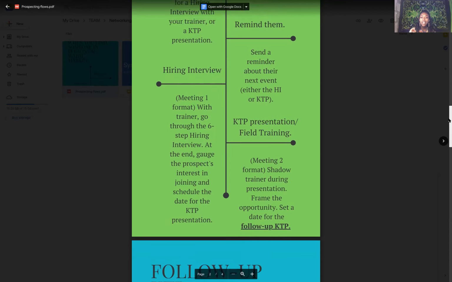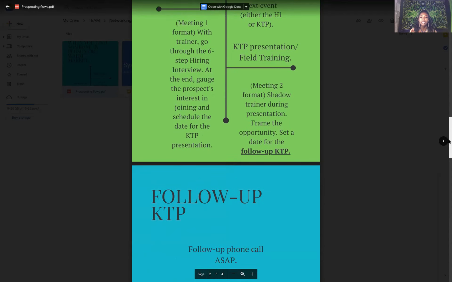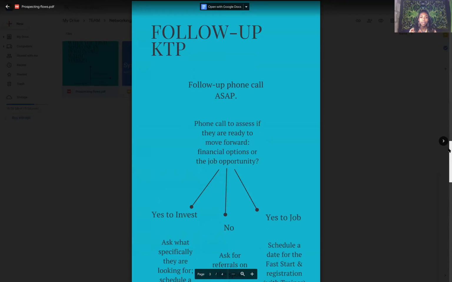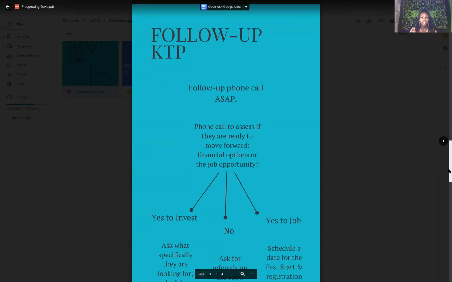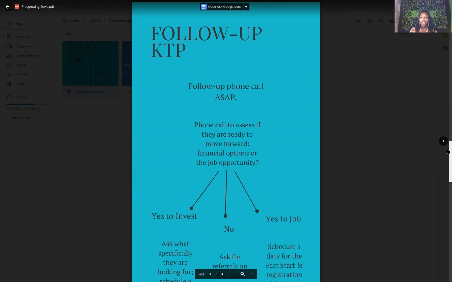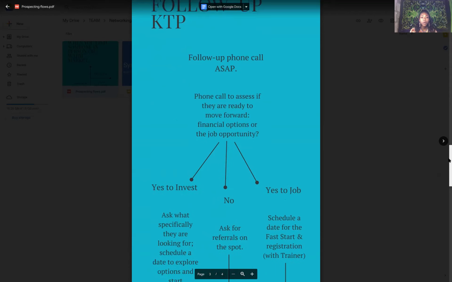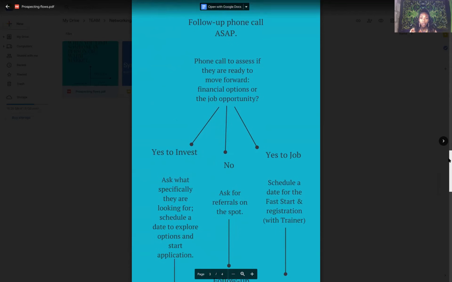After that, you're going to want to hit them up again and set up a follow-up KTP, another meeting. With them, it's just going to be another meeting, but in our system, it's going to be a follow-up KTP. That follow-up KTP is the phone call that you make, right? That is the phone call. You're going to assess, okay, do you want to move forward with your financial options or the job opportunity?